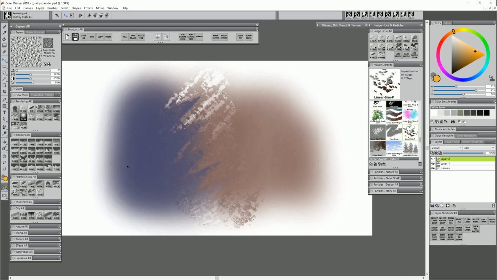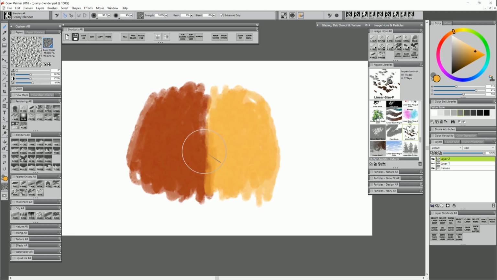The next brush that we'll look at is a blender. It's called Grainy Blender. As its name implies, it can use the paper grain. So right now my basic paper is selected. This is the default paper. And if I blend, you can see that I get something like this.